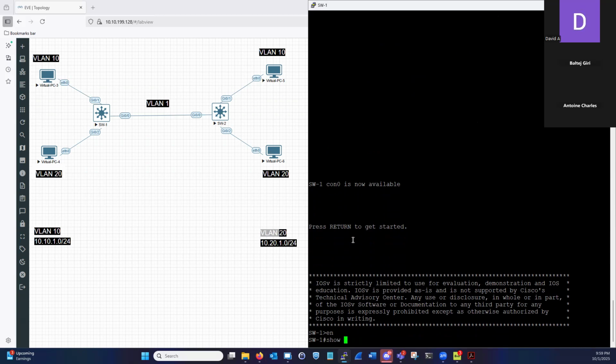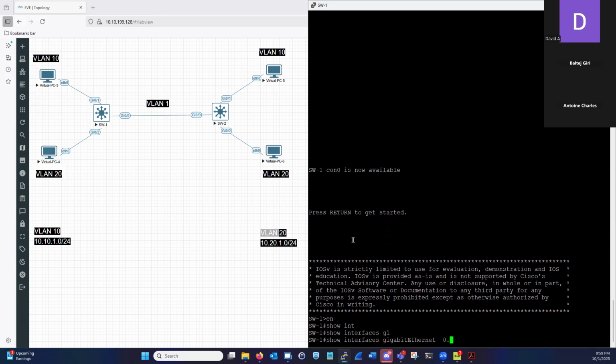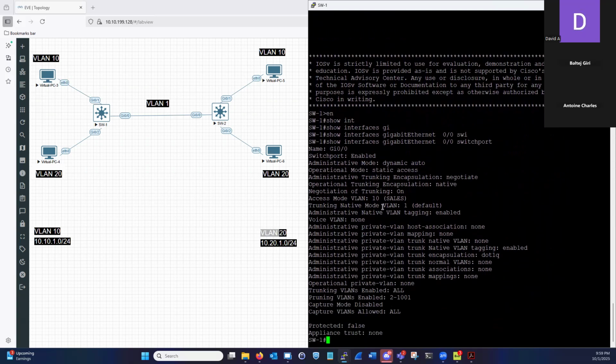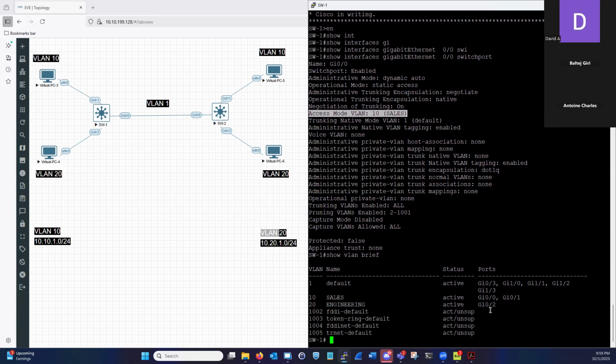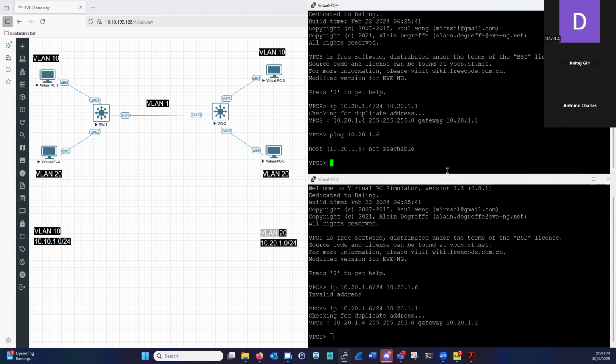We do a show interface gigabit 0/0/0 switchport. We can see that this switch port is dedicated to VLAN 10. We can further confirm that this is dedicated only to VLAN 10. But with my topology, I want this link to be able to carry multiple broadcast domains, multiple VLAN traffic. How do we do that?